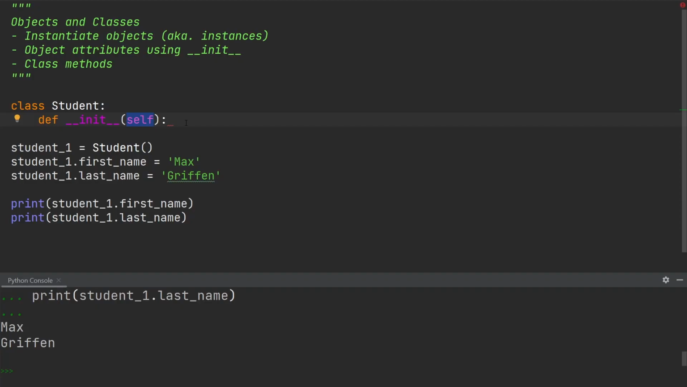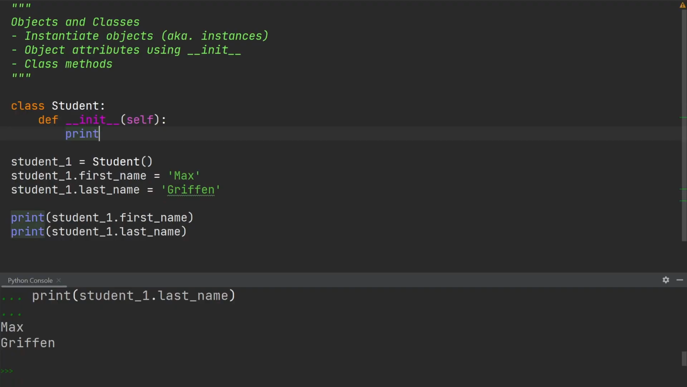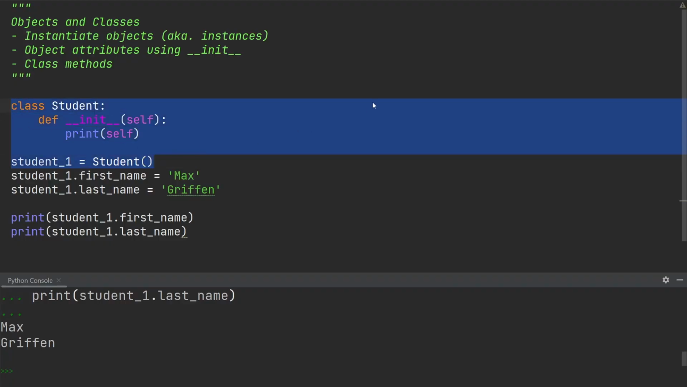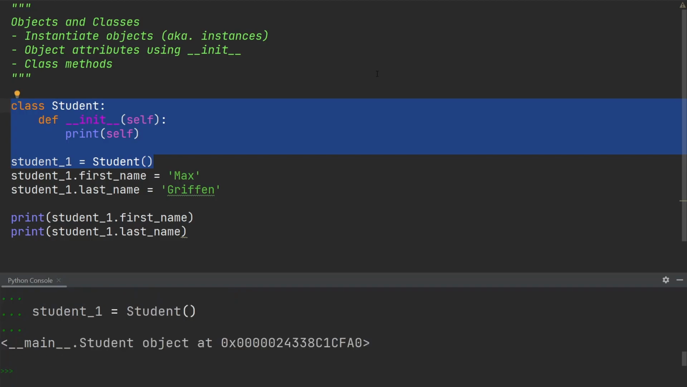Since a lot of people have problems understanding self, let's really try to grasp this concept. I'm going to add a print statement within the init function, and all it's going to do is print self. Below that, I still have the student_1 from earlier, which is an instance of the class student. So now when I go ahead and execute the selected code, I'm going to be creating an instance of the class student, and since the init method runs whenever an instance of the class is made, it is going to run the print statement inside of it.